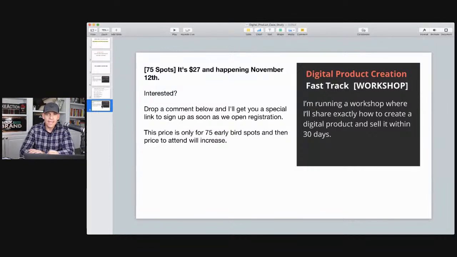So that way they can move on to the next part of the building of their brand, right? So right now, email list building. If you've built a list or if you're building a list, the next thing you want to do is turn that list into some money. Well, how do you do that? You have a digital product.